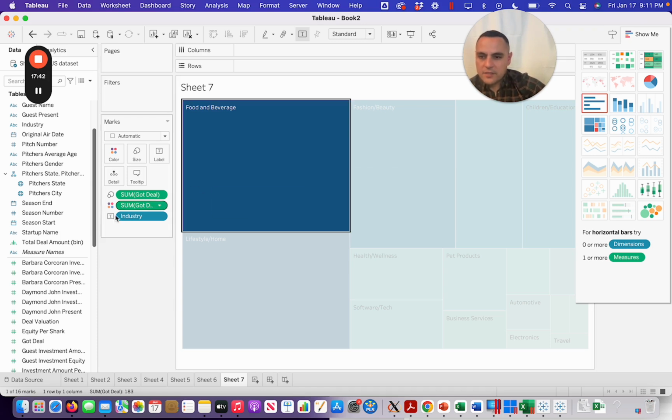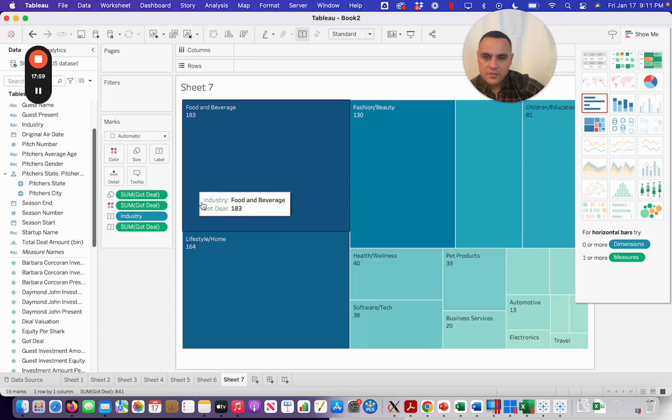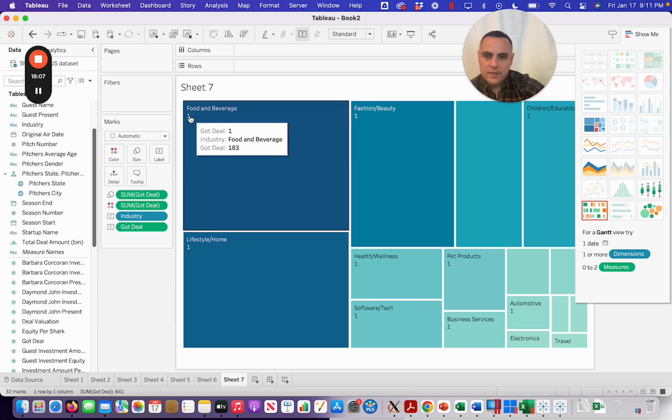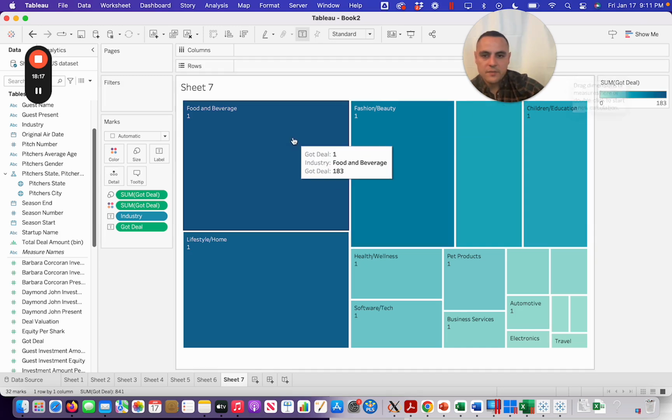Okay, so we can actually add some labeling if you'd like. Let's label that, and we're going to put "got deal" as part of the label as well. And we could change that to show us the counts, right? We could actually change that to the dimension, and it shows us the one that it's indicating, it's got deal. That's the largest industry for getting a deal.